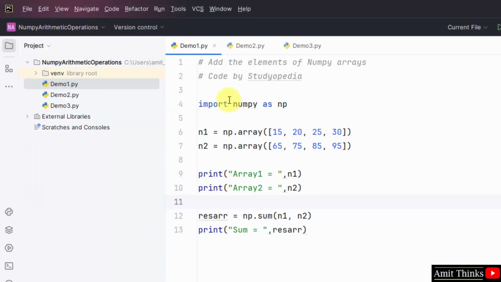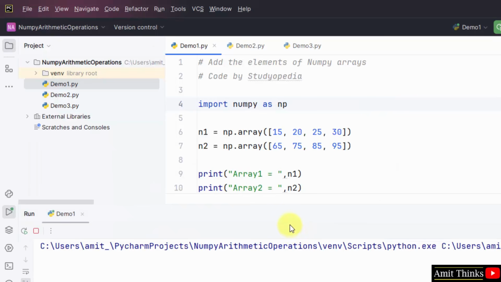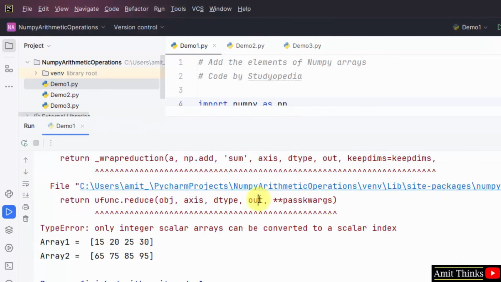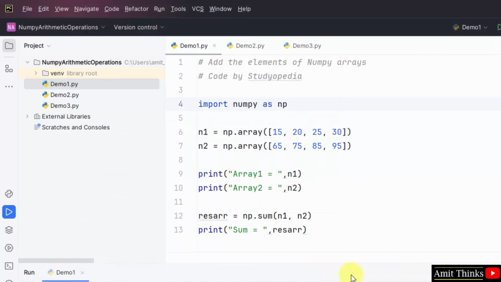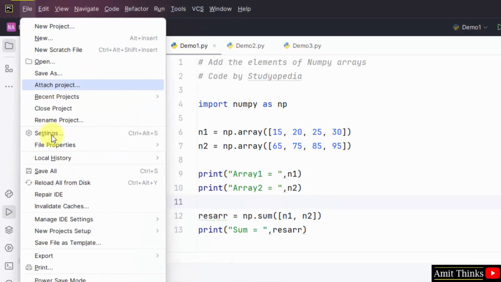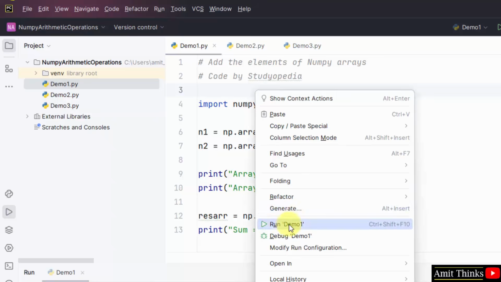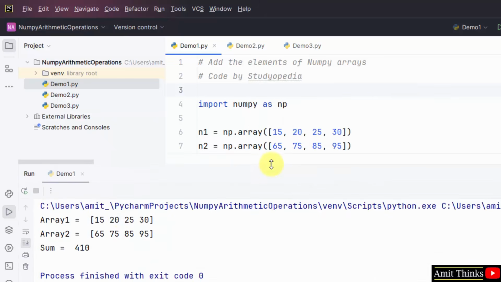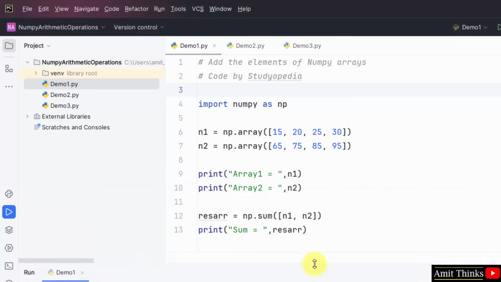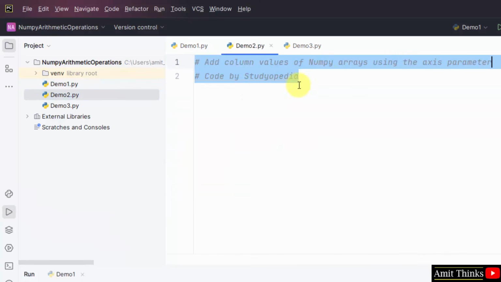File, save all, right click, run demo 1. Okay, I guess syntax error. Yes, that's fine now. File, save all, right click, run demo 1, and here it is. It added all the elements and added both the arrays. Sum is 410. Now move to the second example in which we will add only the column values.